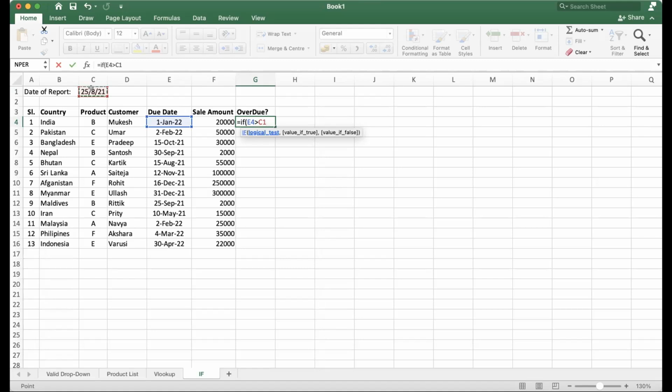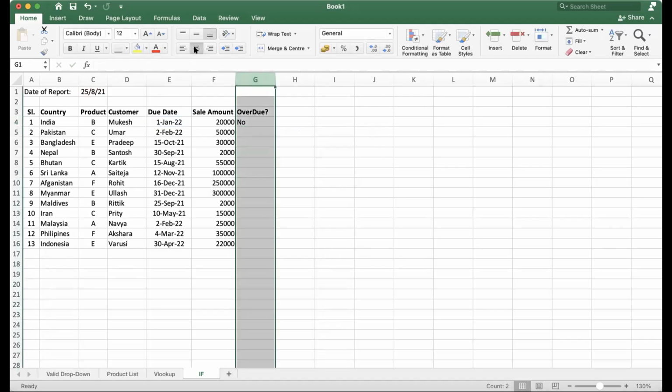So if E4 is the due date, and it is greater, that means it is higher than today's date, then we will say no, because it is not overdue. That is value if true, comma, value if false. So what will be the value if it is not meeting that condition? Then we will say yes. Bracket close, finish. So let us make it centered, it will look better. So now I'm copying down.